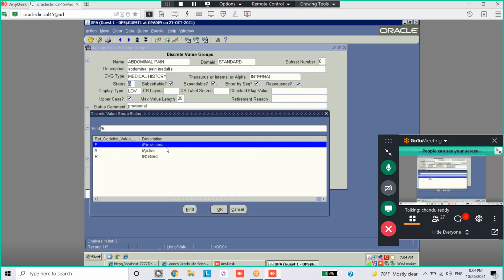So we have three types of status, whichever you take, whether DVG, questions, question groups, DCMs, DCIs. In all these places you have status: provisional, active, retired. Provisional means while creating the record, the status will be provisional. Until you save the record, you cannot change it to active. While creating itself, you cannot change the status to active.